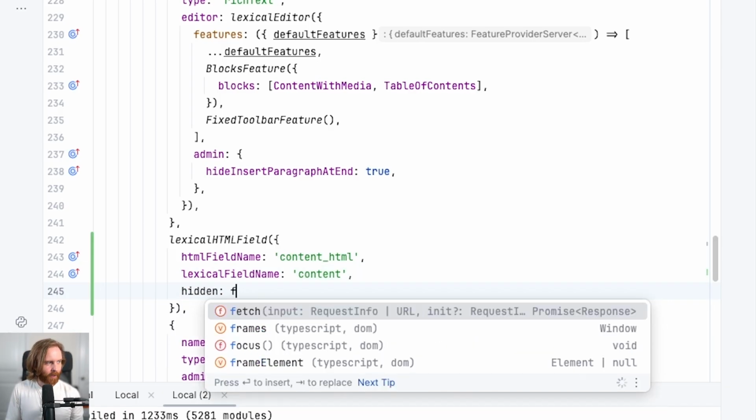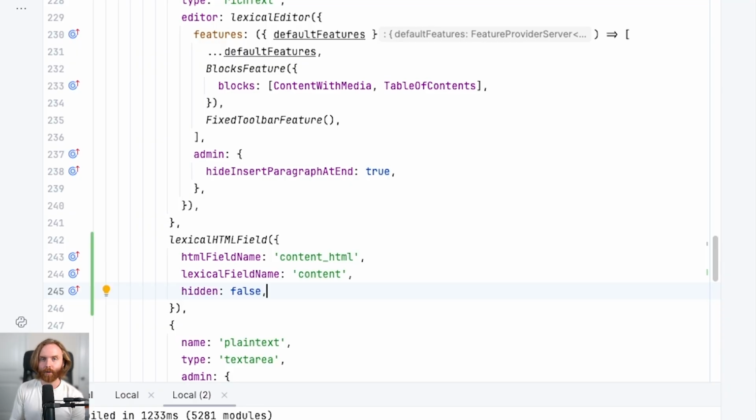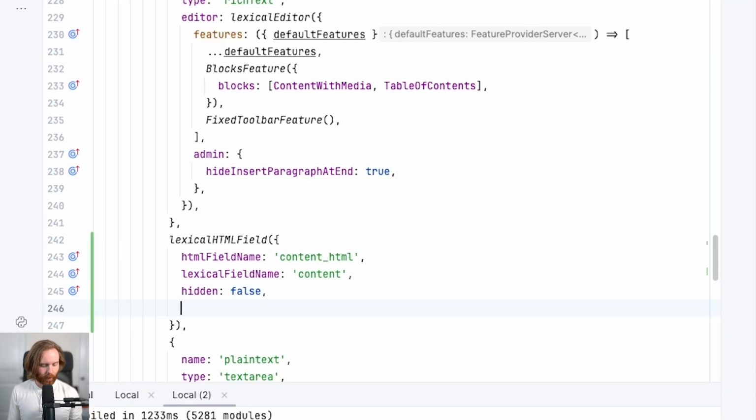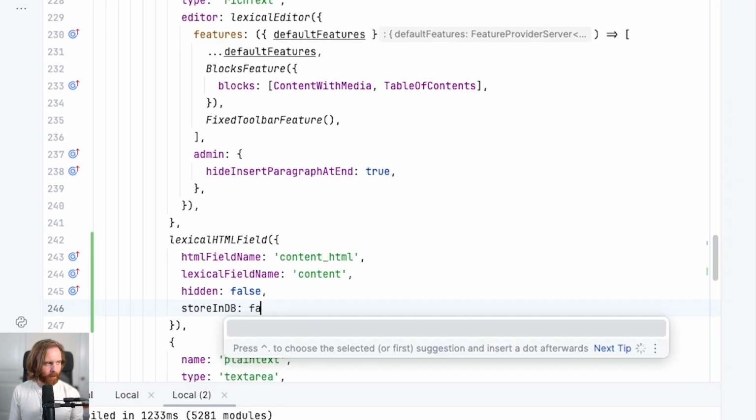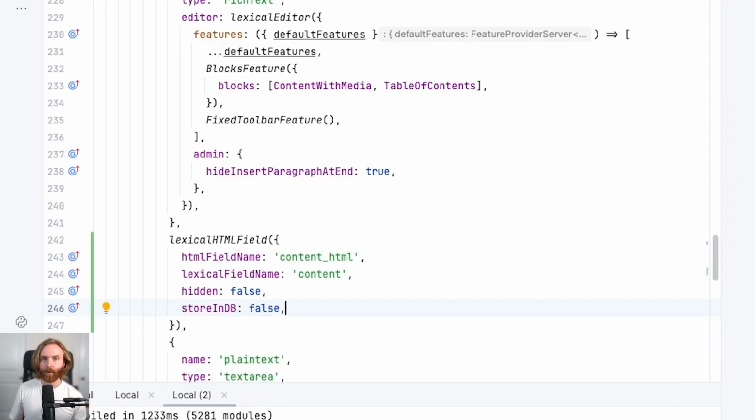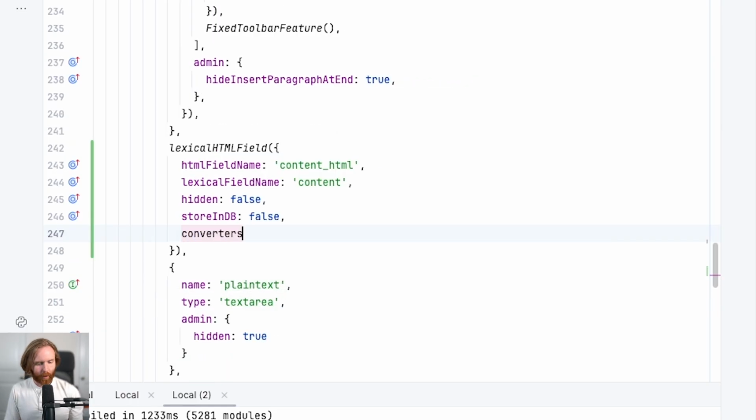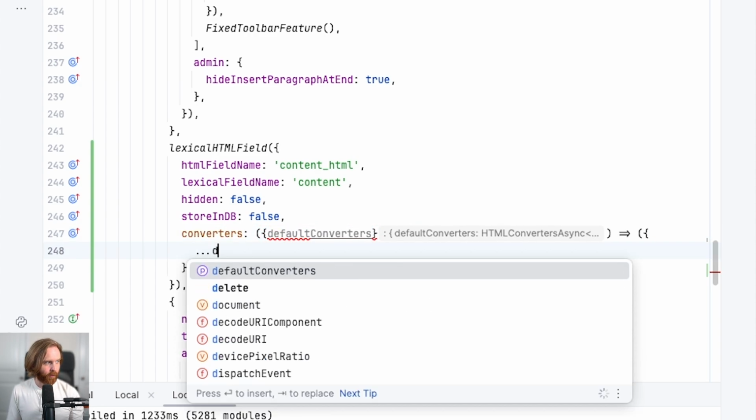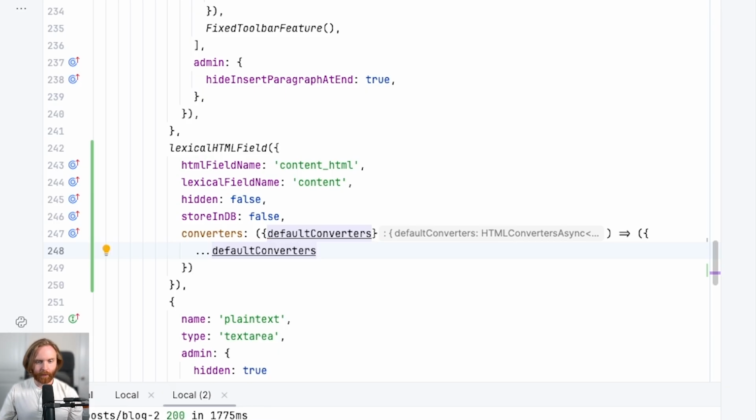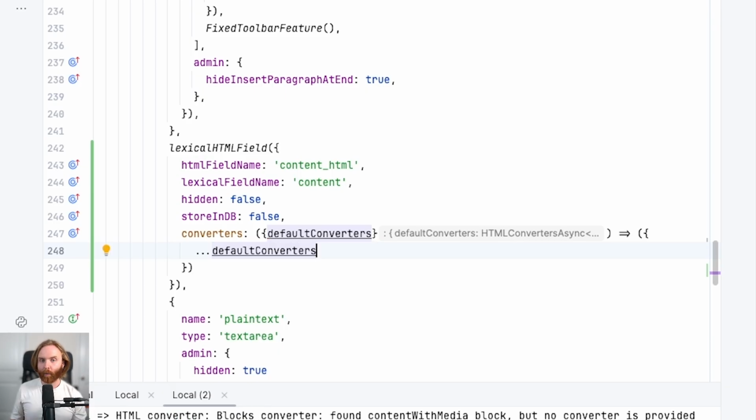We'll want to set hidden to false, but you can set this to true if you don't want a code field to show up in your admin UI. You can also set store in DB to true if you want it to be stored in your database, but it is false by default. We can then include our converters, which will have our default converters, and then we will pass in all of our default converters, and this is done.